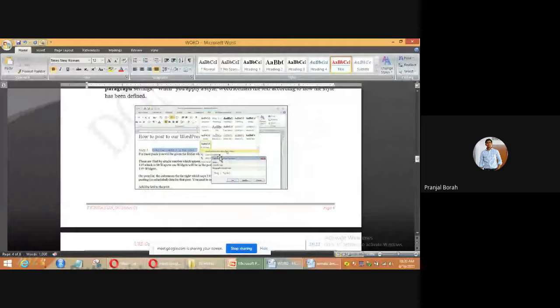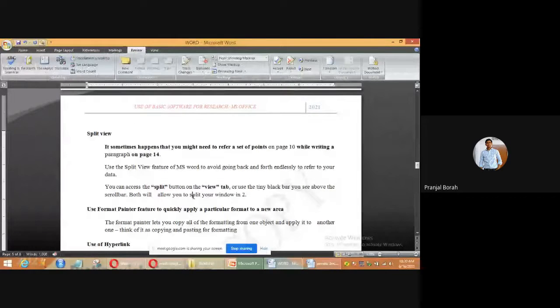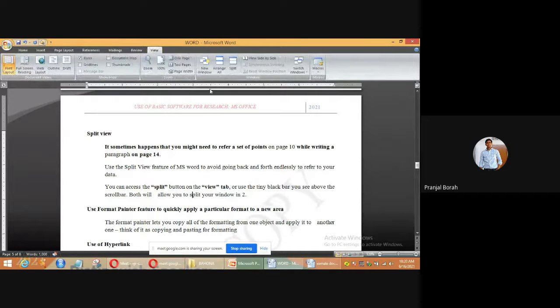Now, split view. This is one of the important features in MS Word. What is split view? For example, your document is 20 pages, and you want to add some information from page 20 to page number 2. Basically, I would have to go to page number 20, copy the section, come back to page number 2 and paste it. Actually, there is a simple way to do that. Split screen divides your one document into 2 parts.